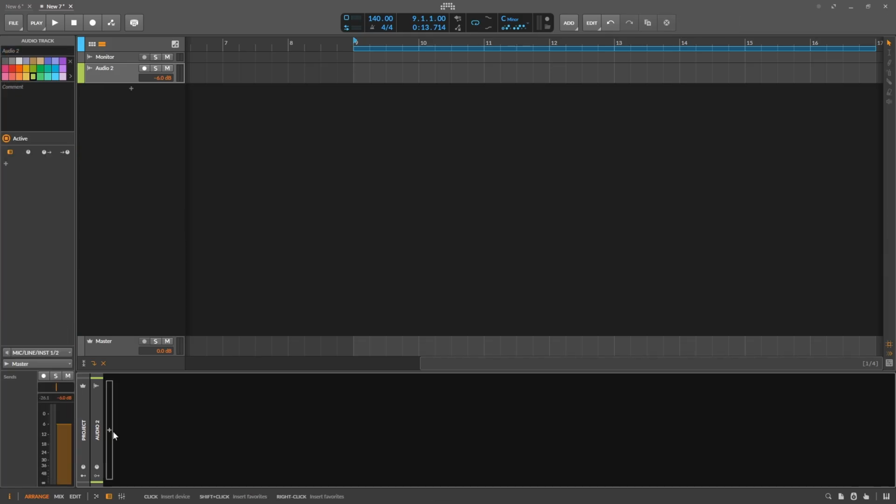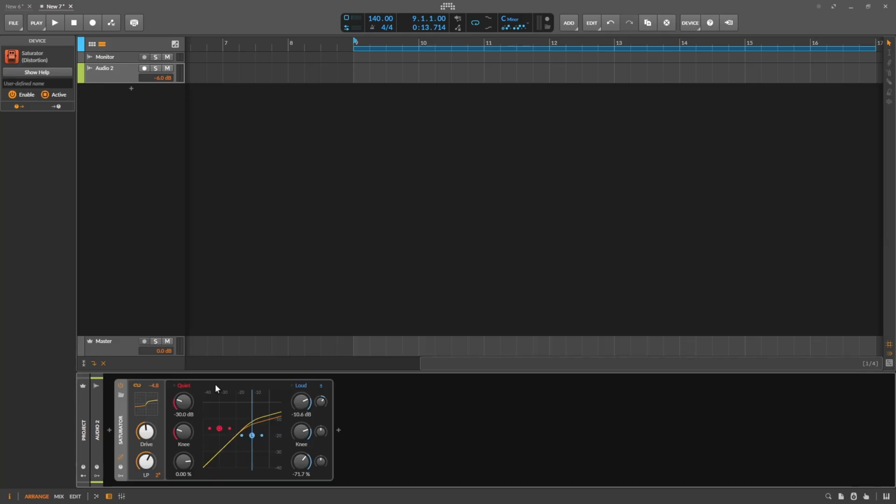Next up on my list is the Saturator device. I'm more comfortable with the way that it works in Ableton, where it's fairly clean by default. So I think these settings are great for showing what Saturator is capable of, but they're pretty far from what I actually tend to use it for.